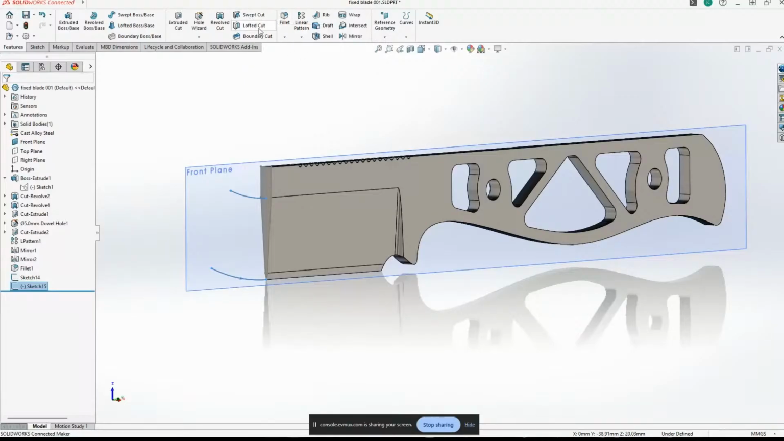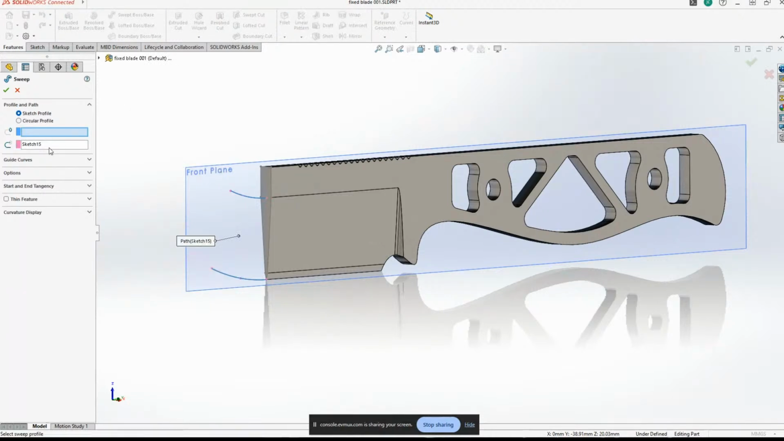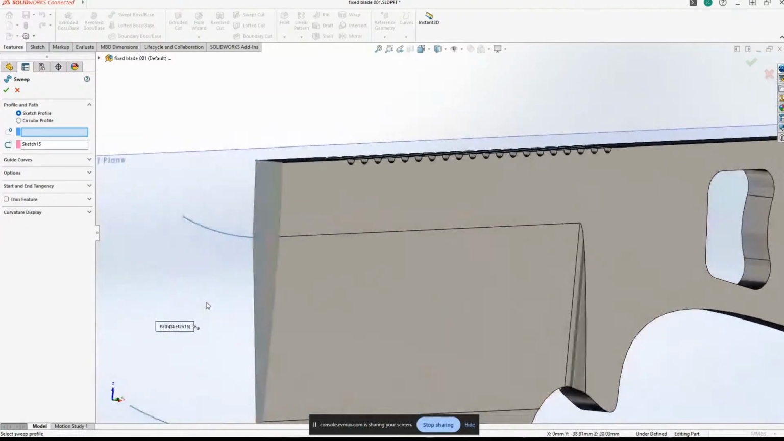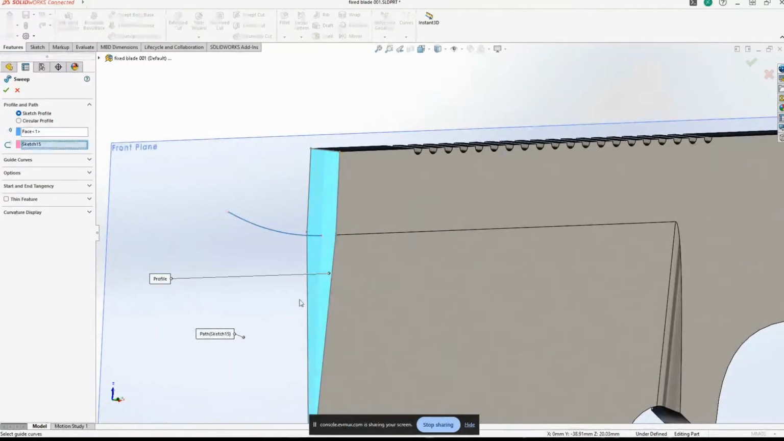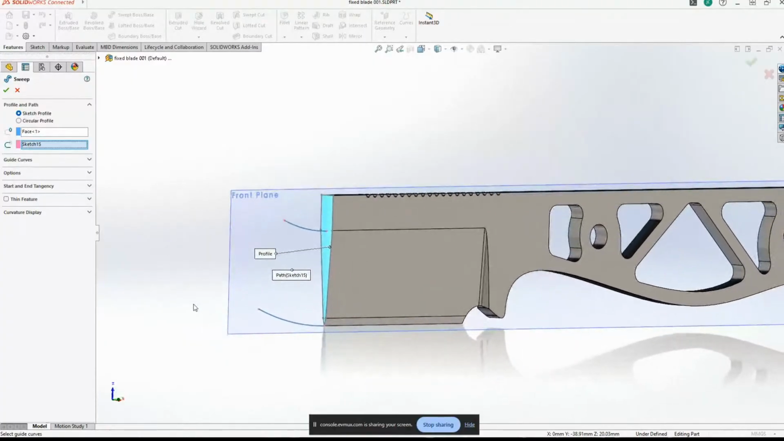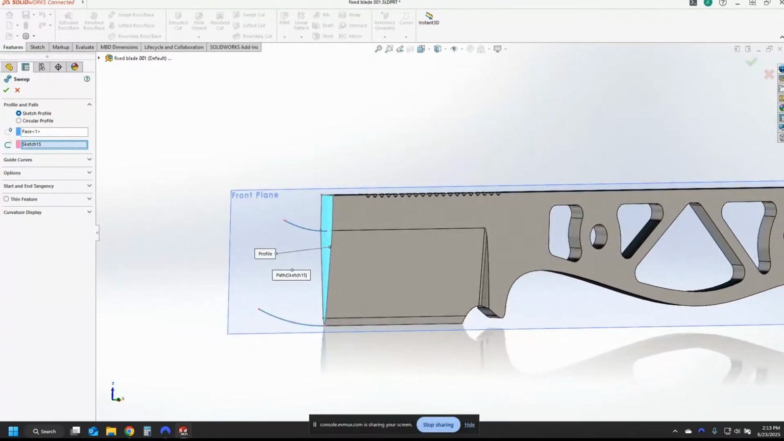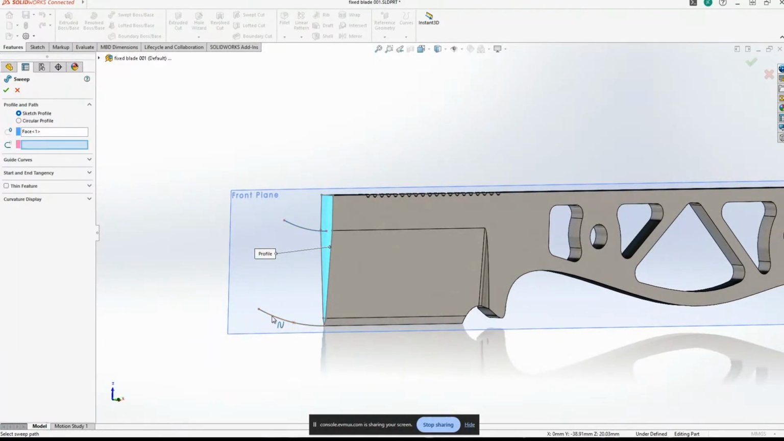Sweeping a closed profile. So we'll try this swept cut. It's not a cut. We don't want that. Or do we? Let's try this swept base. I want you to check the select sweep profile. I think that'll be this. Select guide curves. That'll be this.